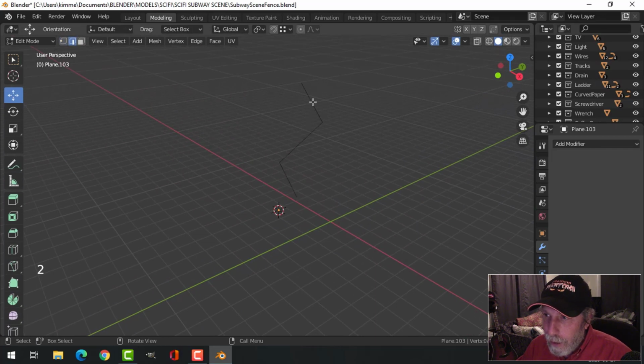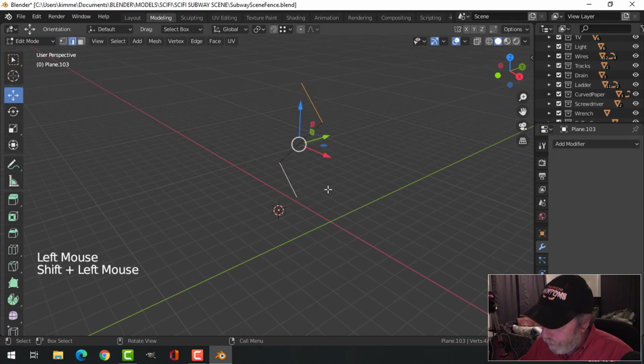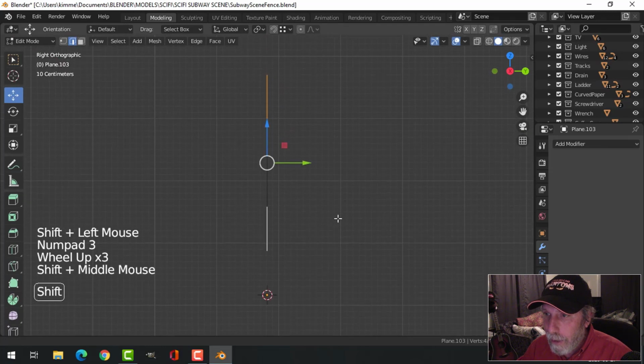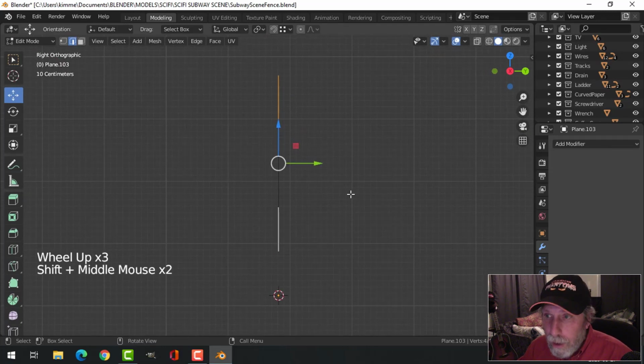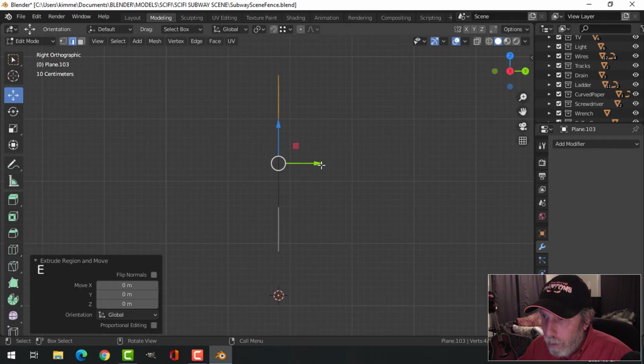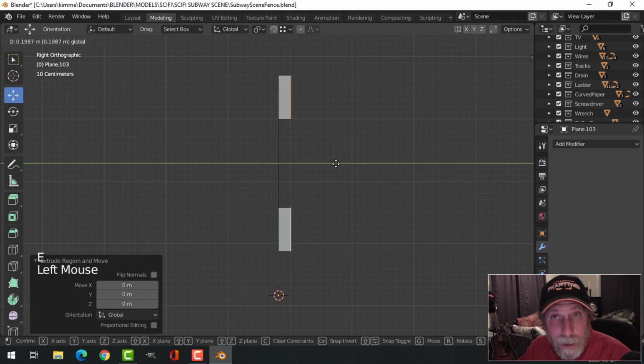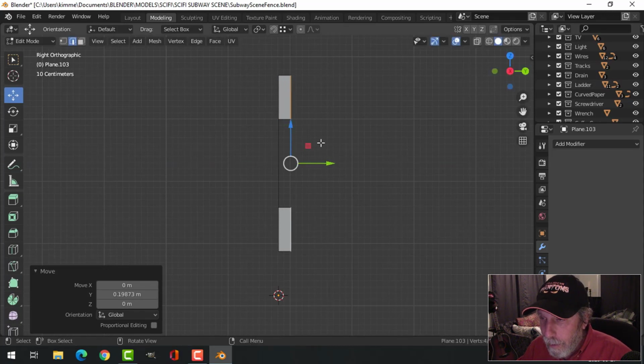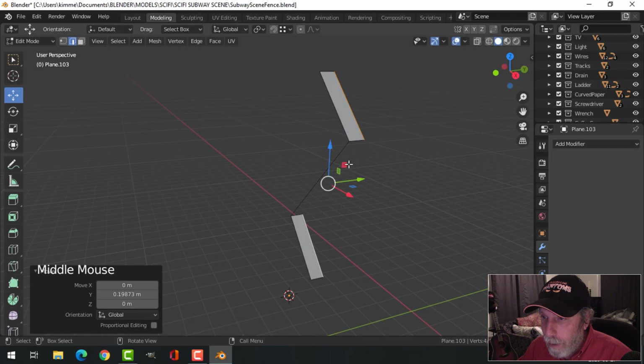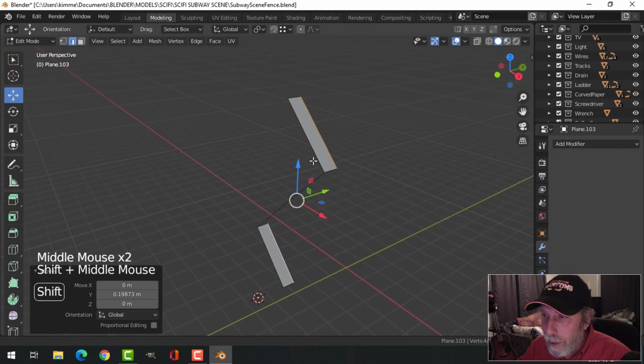Press 2 to go into edge selection and select this edge and this edge. Then press 3 to look from the side. I'm going to extrude these back in the Y, E, pull it back. There's going to be some trial and error to get this the way we want it, but I'm just going to extrude back a little ways.